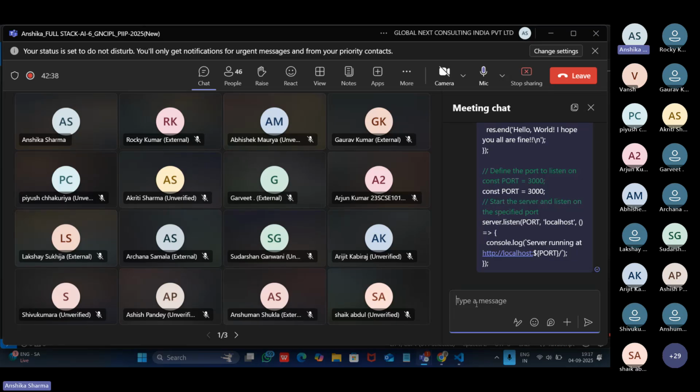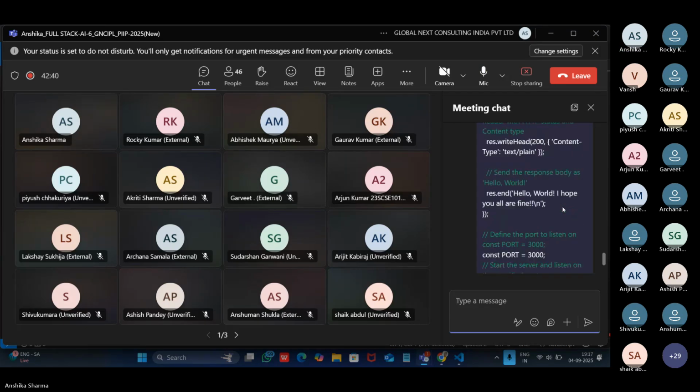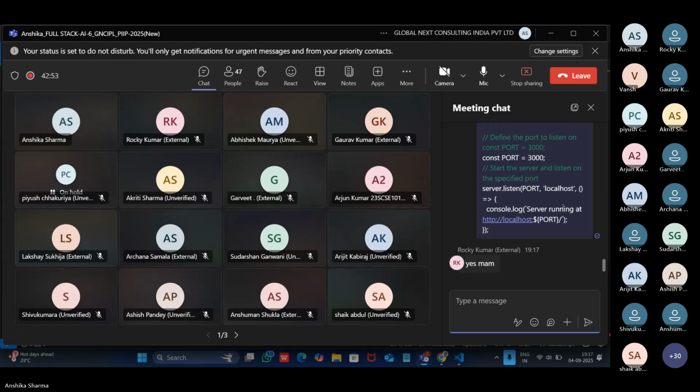Is it clear? Just paste your screenshots in the chat box so that I can see.